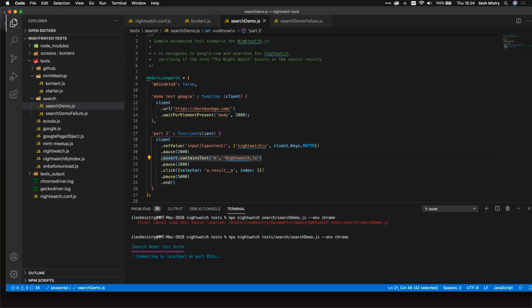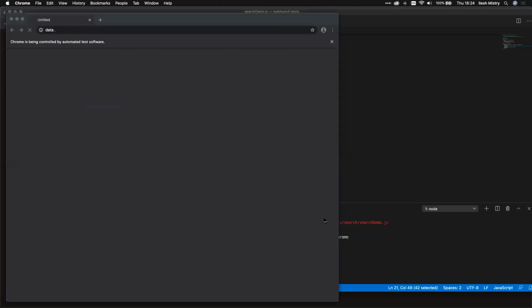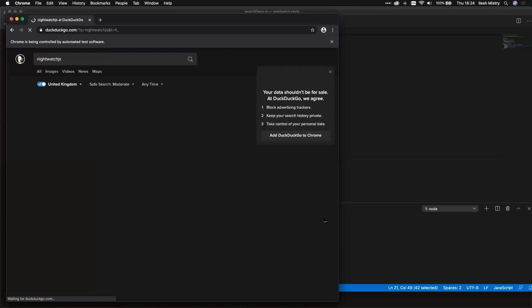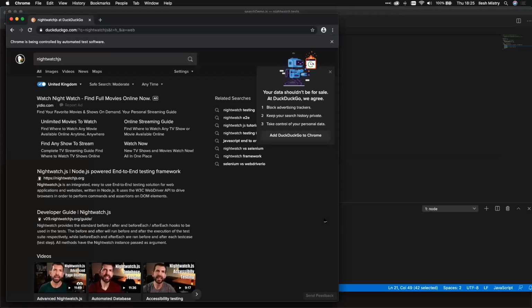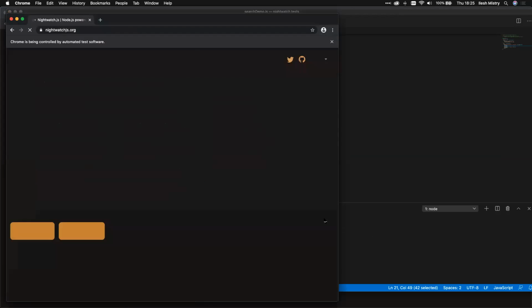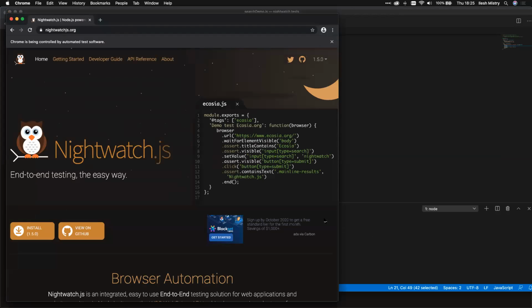Cool, looks like it's doing something. It's launching the browser. It's going to the search itself. It's a bit fast there, but it's going to search for NightwatchJS, which is done. And it's now going to go to the website. And that's what we want it to do.